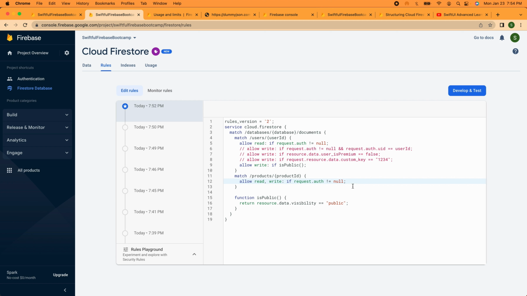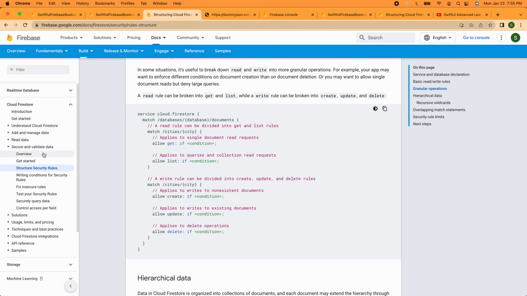All right, let's go through some more unique stuff here. So far, we've only done read and write. There's actually a couple other keywords that we can use here as well. So feel free to go to the Firebase docs and read through all of these pages here. It's honestly great content if you really want to dive into these rules more than this video. But some examples of other things that we can write is get, list, create, update, and delete.